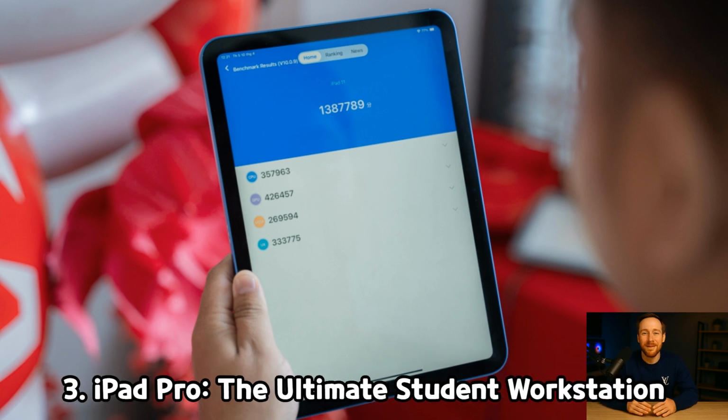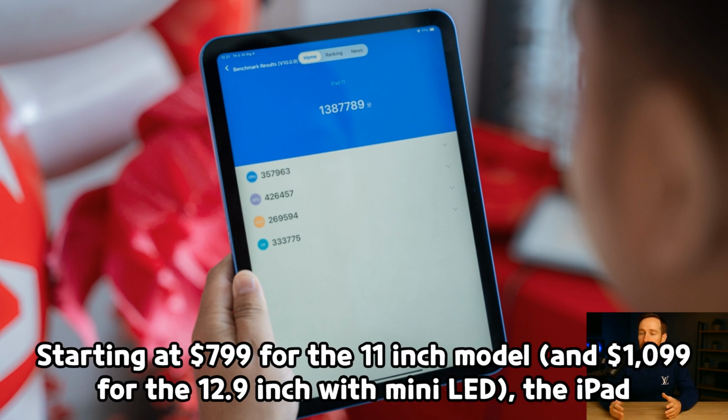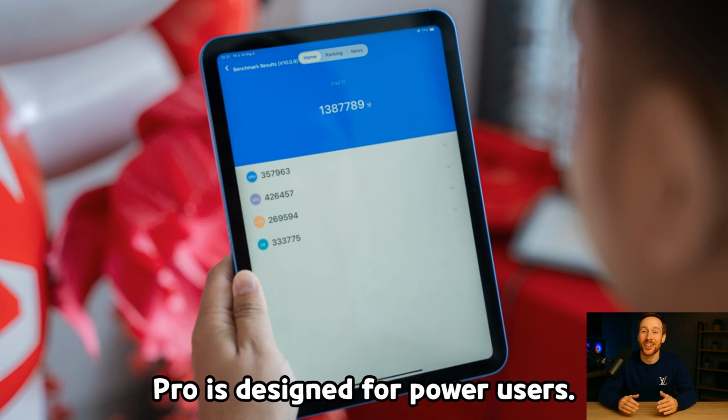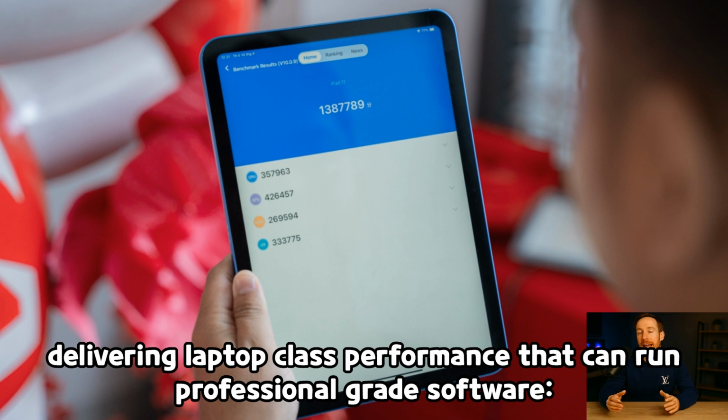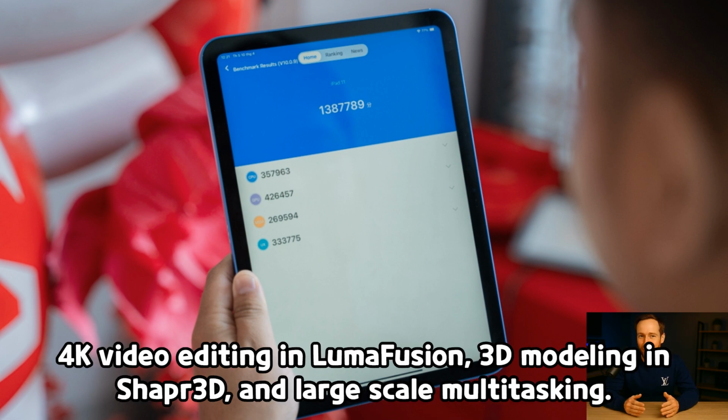3. iPad Pro, the ultimate student workstation. Starting at $799 for the 11-inch model and $1,099 for the 12.9-inch with mini-LED, the iPad Pro is designed for power users. It boasts the Apple M1 or M2 chip, delivering laptop-class performance that can run professional-grade software, 4K video editing in LumaFusion, 3D modeling in Shapr3D, and large-scale multitasking.